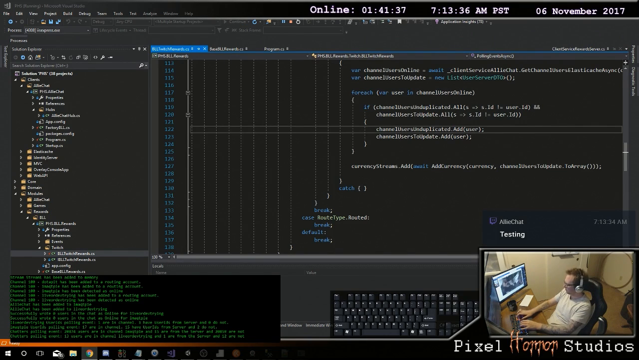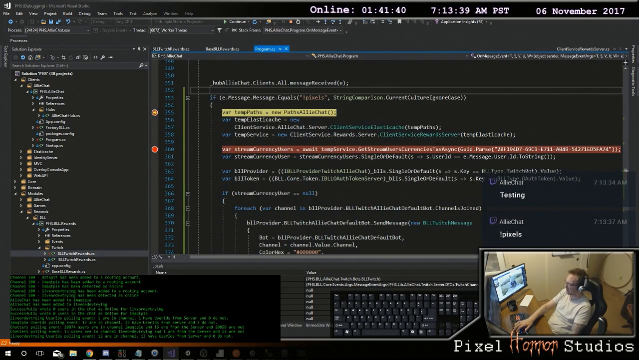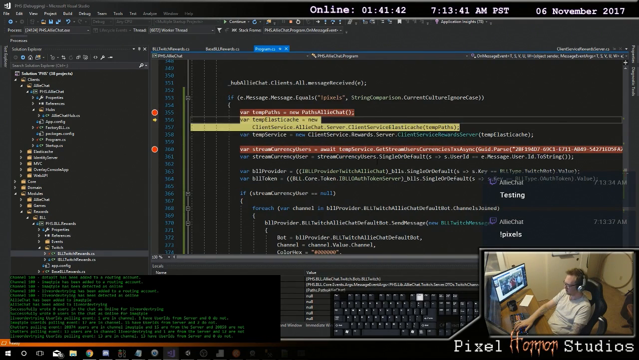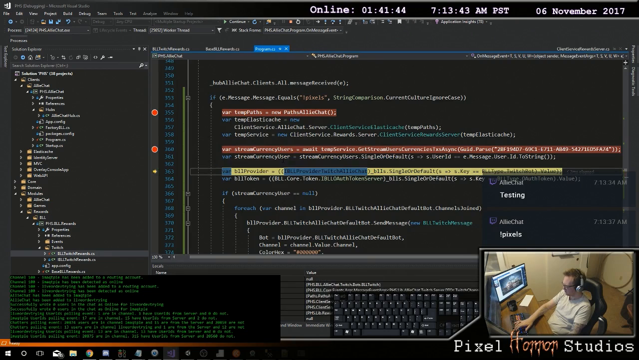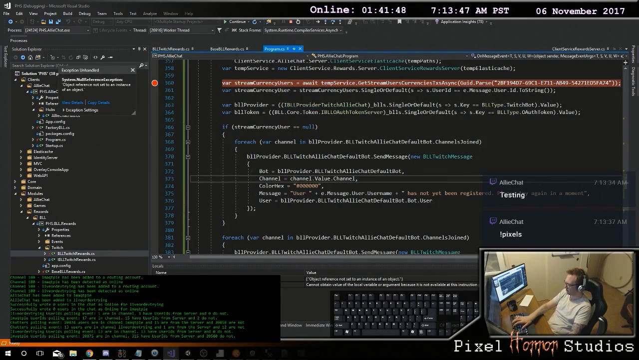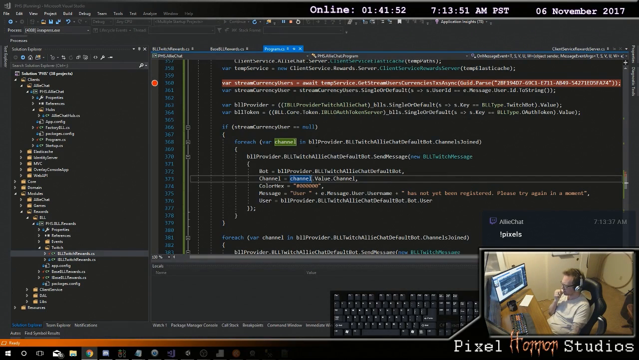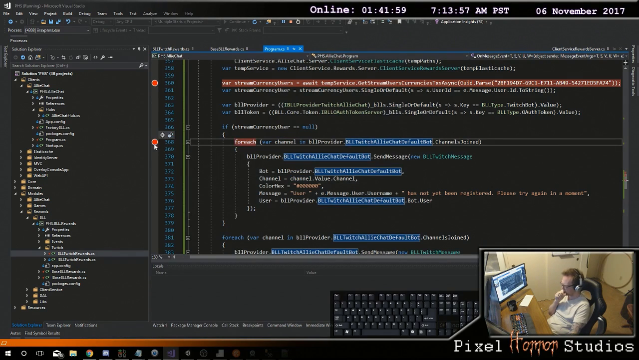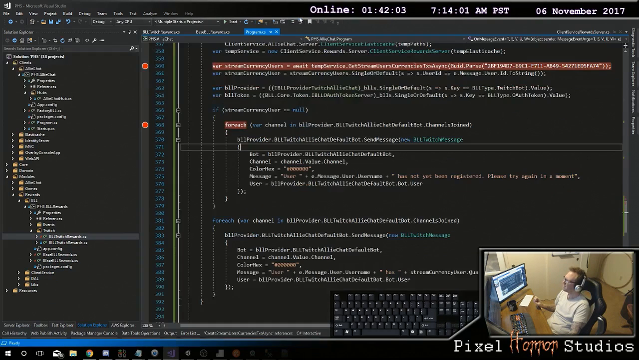Okay, you can see there's my allie.chat, and now we can try pixels. There you can see it came in. Stream currency user is null. It hasn't registered it yet. It's like BLL provider isn't working here. Or this one's not being assigned. I don't know. We got to find out what's wrong here. It's really annoying. Just a moment.